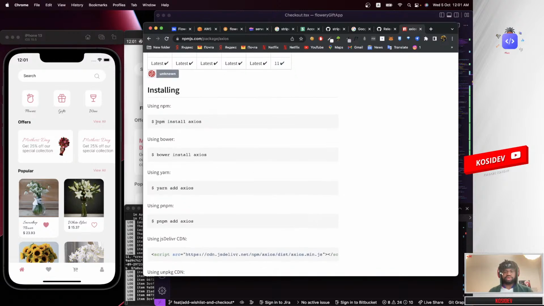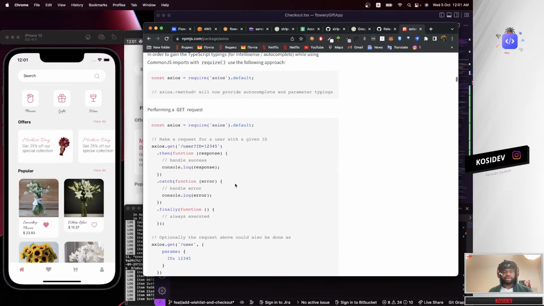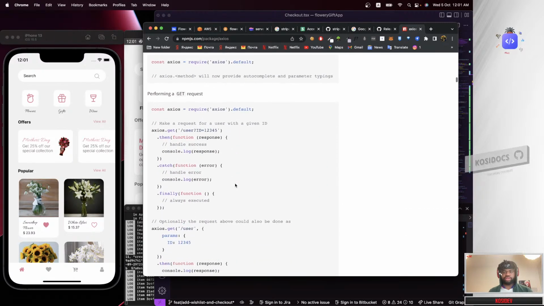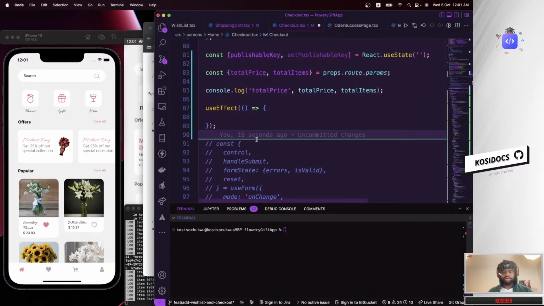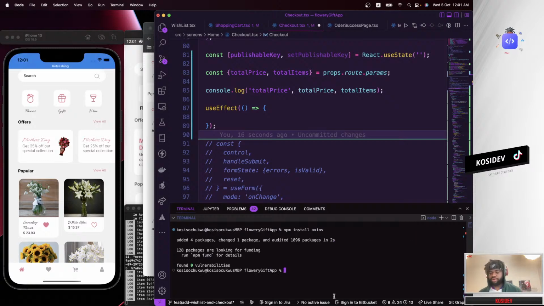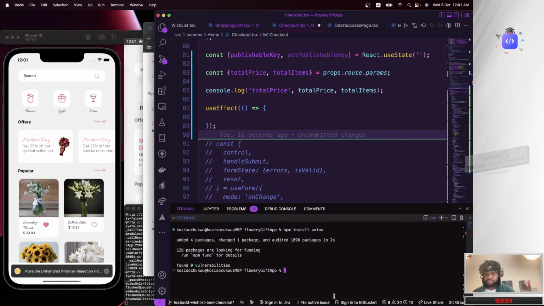And npm install Axios. I don't know if that's the correct pronunciation, but I always call it that. So over here, let's go. I'm going to go down below here and call npm install Axios, and we should wait for this to finish up. Okay, the installation is actually fast. And yeah, so there we go.